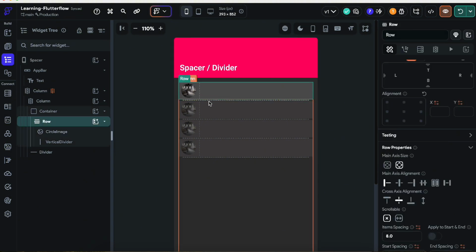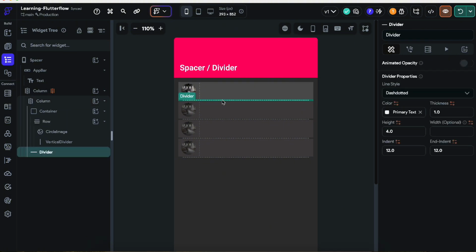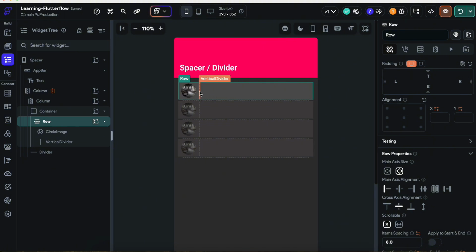So let's talk about adding a horizontal divider into my row. Is it possible or not? No, it is not possible. A horizontal divider can only be added into a column, and a vertical divider can only be added into a row, because it takes all the available width or height that the parent widget has. But if you add a specific height or width, then it is possible, but initially it will crash.